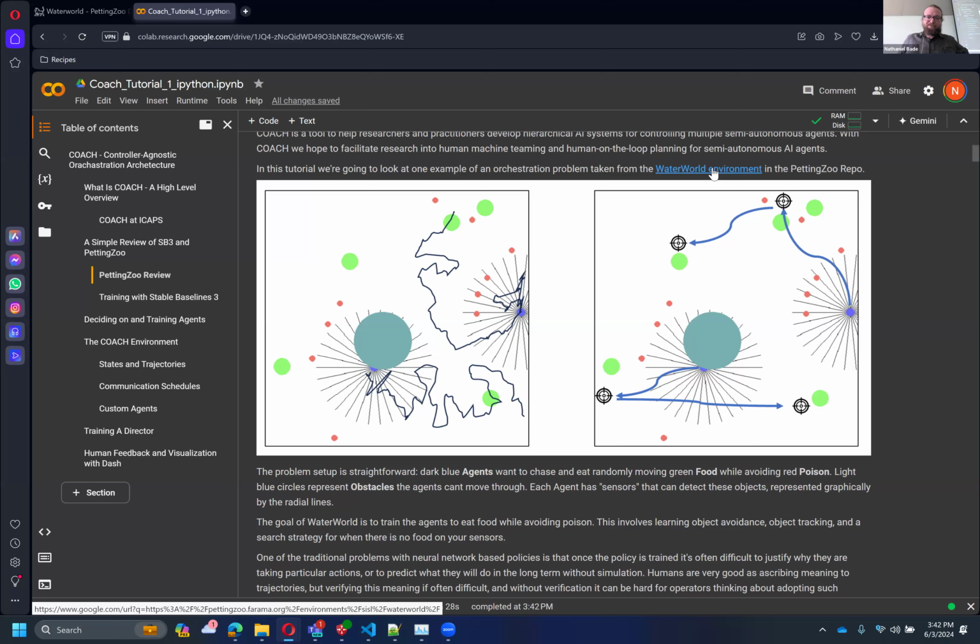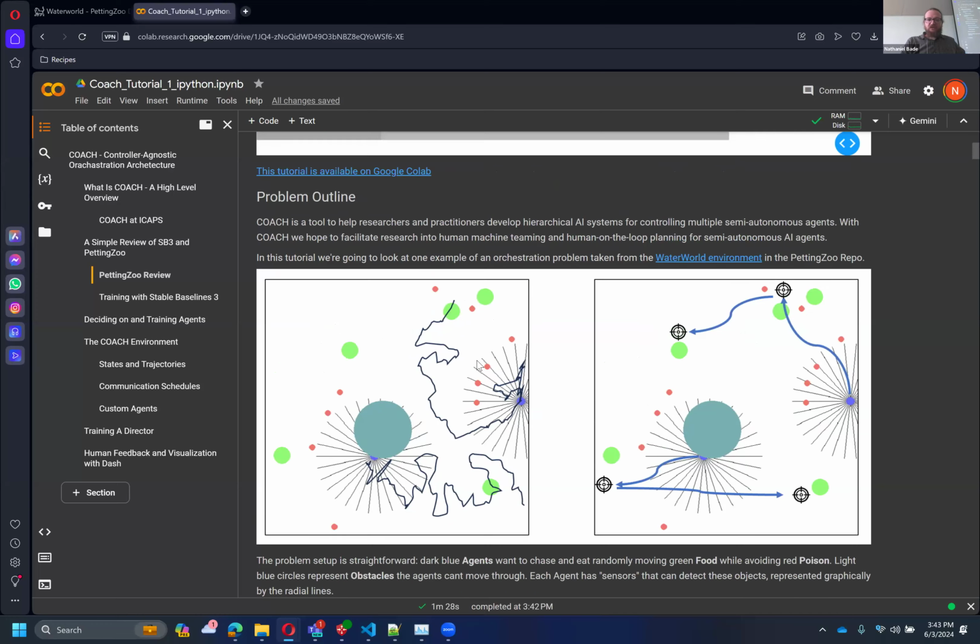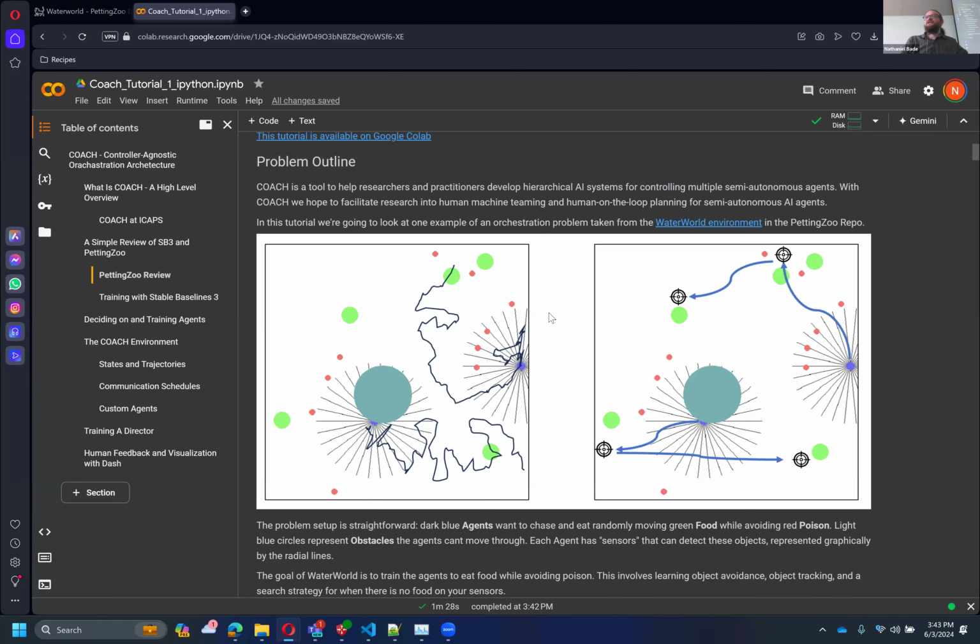Yeah. So philosophically, this is kind of the difference that we're thinking about here. This is the kind of trajectory that you might get from just a standard PPO kind of strategy. So it has to learn to avoid poison, eat food, and explore. So these straight lines are what we're going to try to do instead.